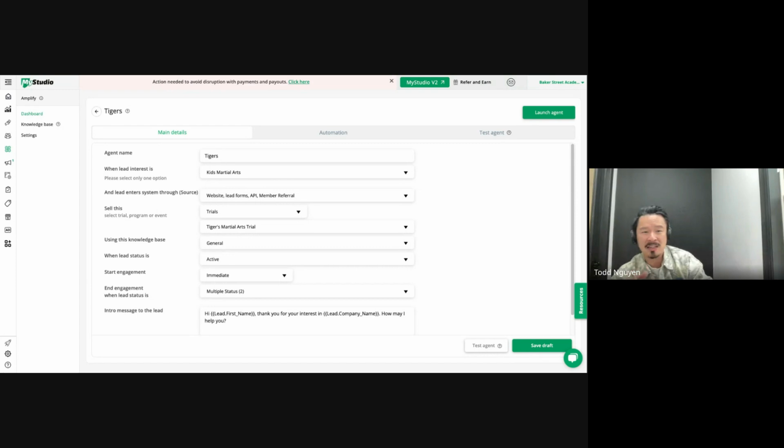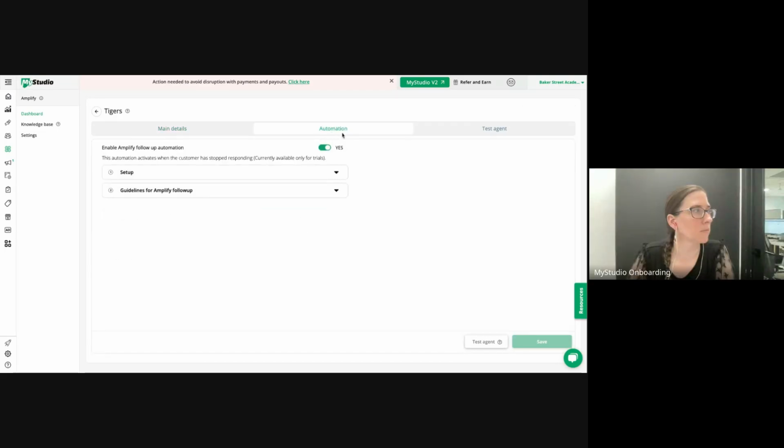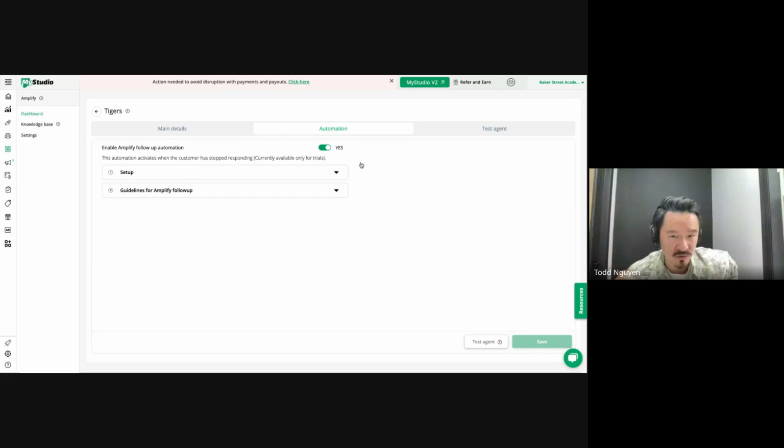Now, another thing I didn't mention earlier, as you can see, the middle tab there, if you can click on automations. So this is a new feature that we just recently launched. How we launch things at MyStudio, obviously, the main thing is getting Amplify going, and then we want to add additional features into the Amplify system. The automation is something new that we just launched.